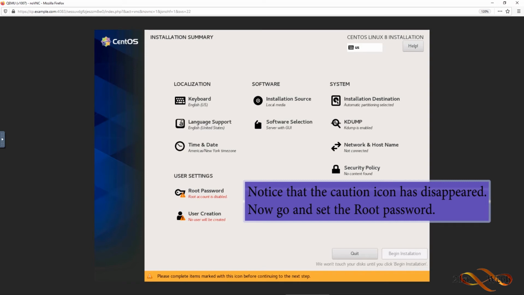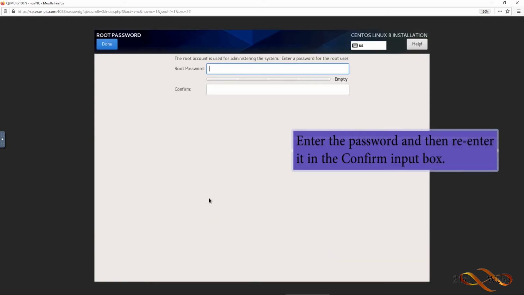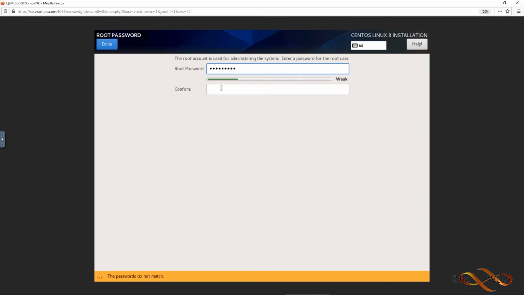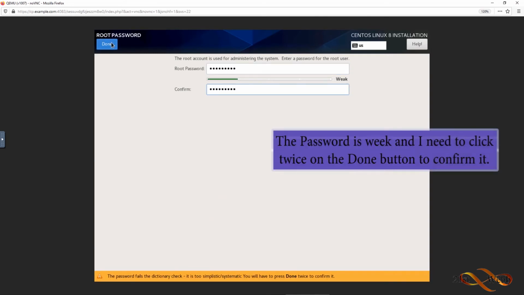Now go and set the root password. Enter the password and then re-enter it in the Confirm input box. The password is weak and I need to click twice on the Done button to confirm it.